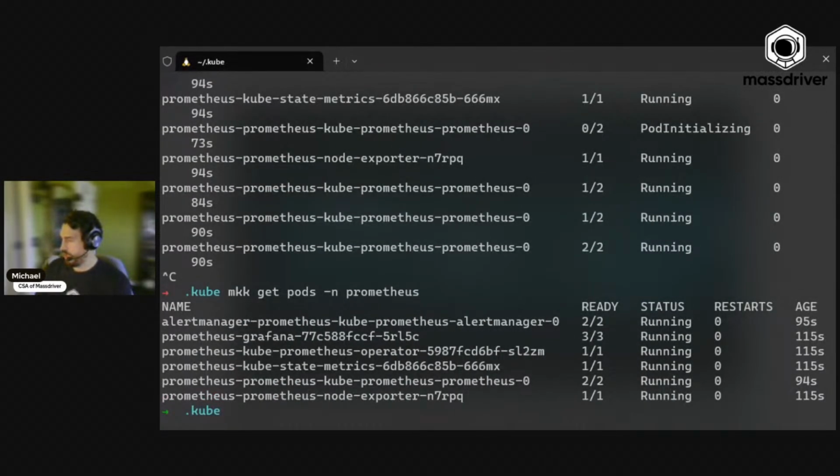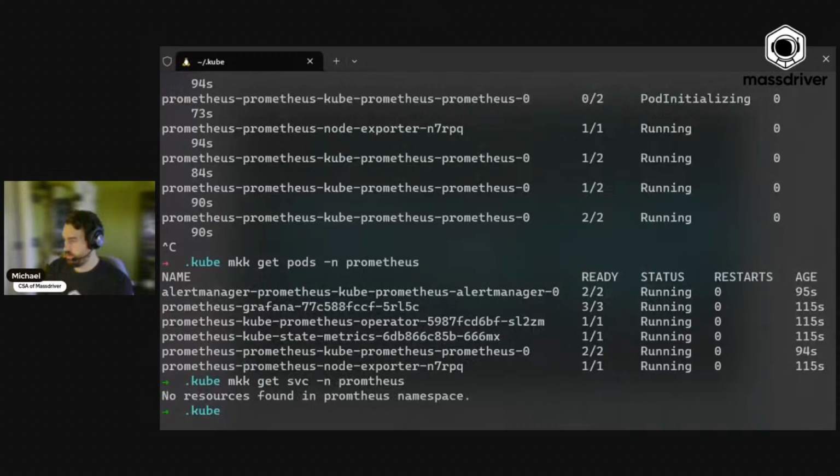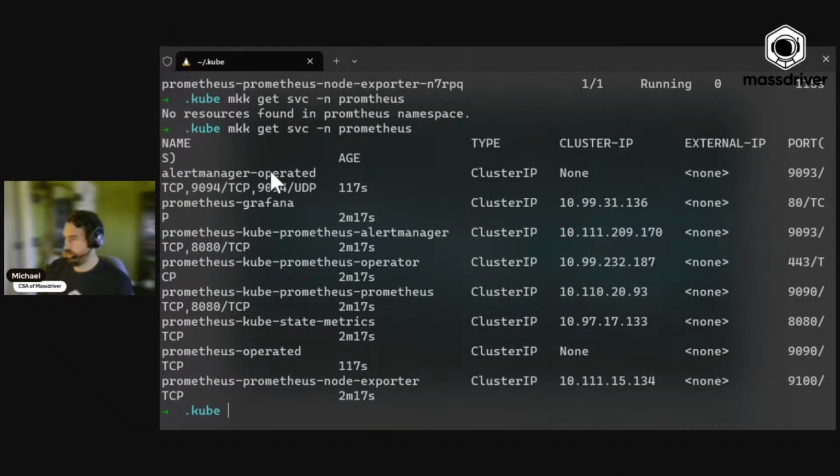Excellent. So now that all of our pods are up, we can find out what services are deployed with this Prometheus stack by doing kubectl get service namespace prometheus. Service, I spelled Prometheus wrong. Prometheus. There we go. So as we can see, we have Alertmanager, Grafana, we have some Prometheus kube operators, and then we have the node exporter. So this is everything that we need, sort of like an all-in-one solution for monitoring these complex systems.